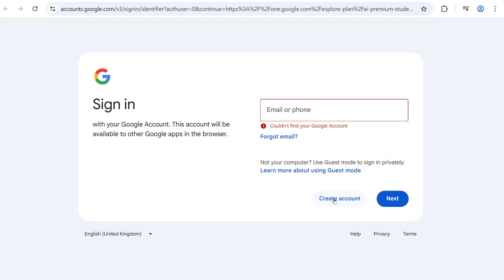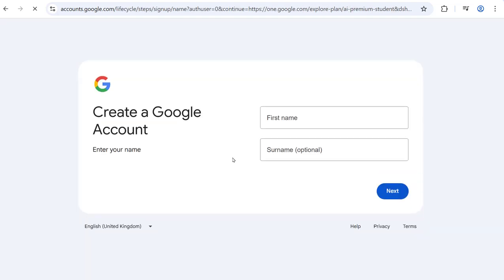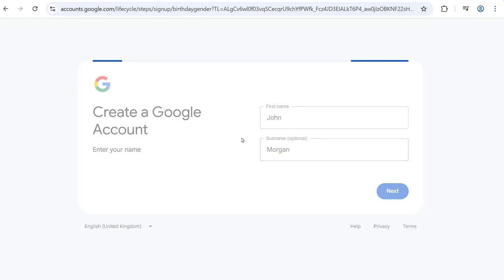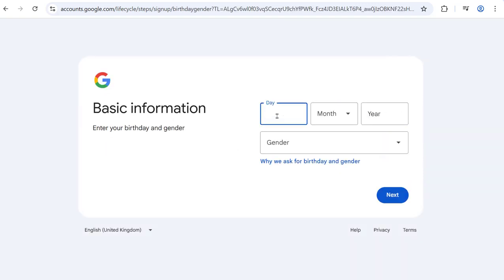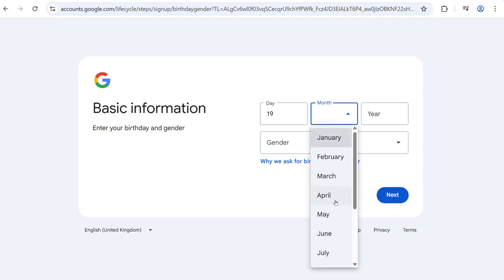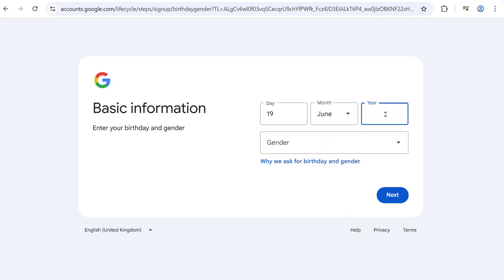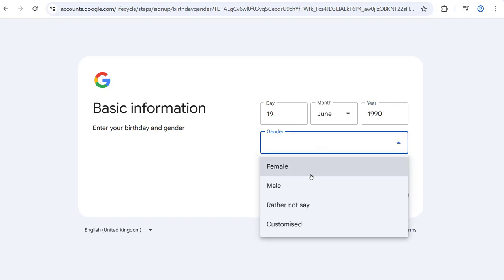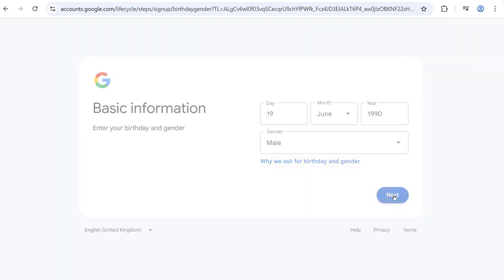Okay, so when you are here, you can click on this, create an account for my personal use, and then you are going to type your name. For example, John Morgan, just a dummy name in this case. And then when you are done, you can enter the date of birth. For example, we are going to include 19th of June 1990, and the gender is, for example, male.